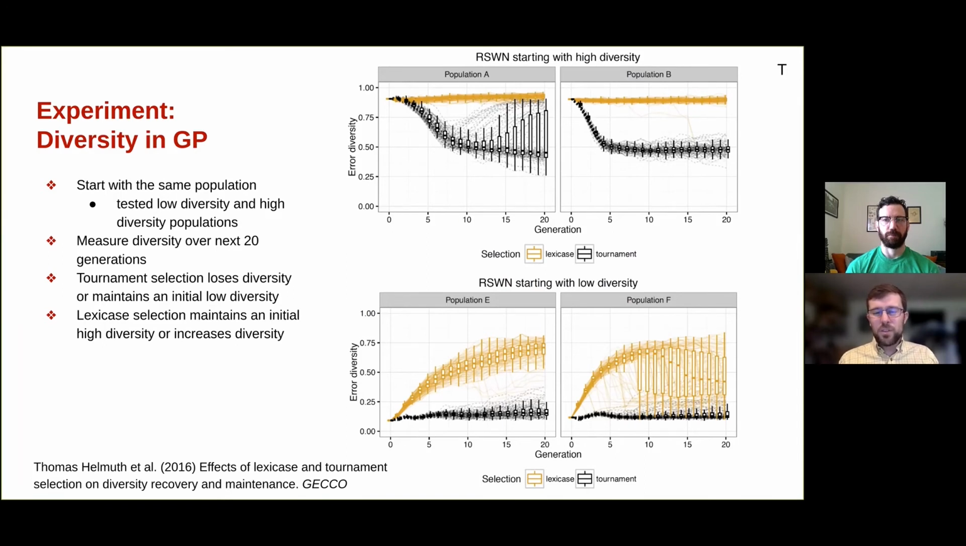And so this really shows you that not only is Lexicase selection in long genetic programming runs maintaining good diversity, but it maintains good diversity when it starts with a high level of diversity, and it tends to increase diversity even when starting with a population with low levels of diversity.